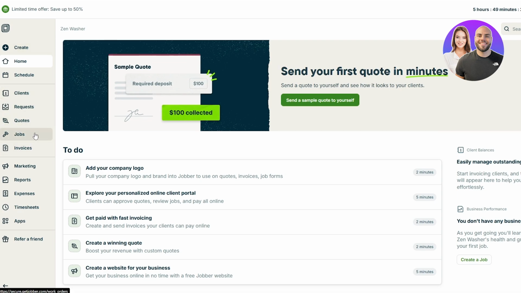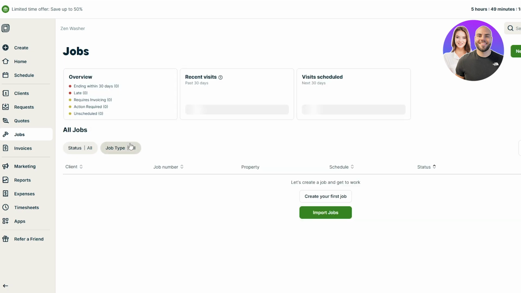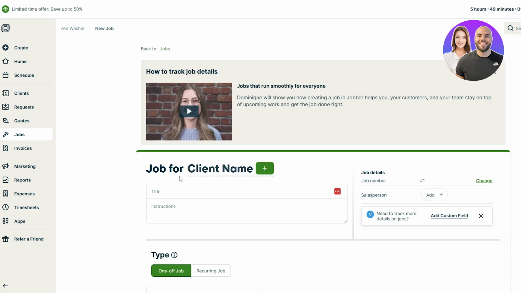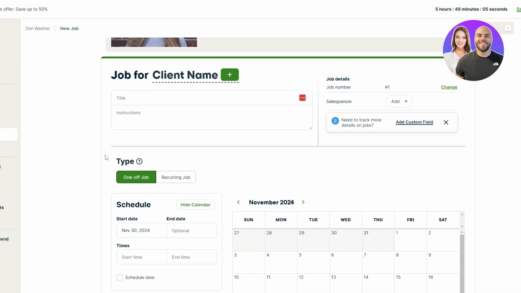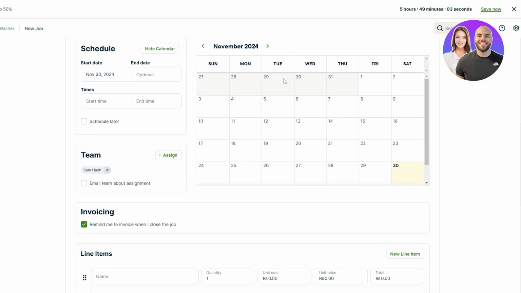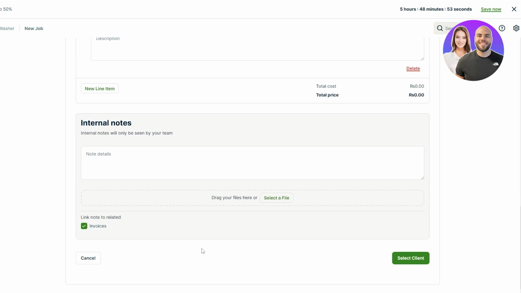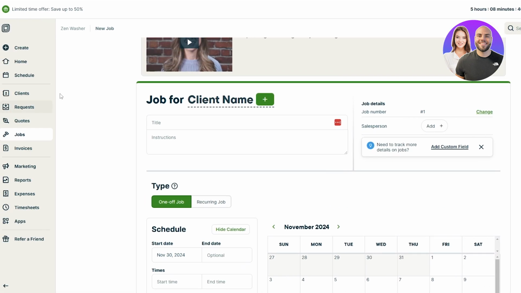So in jobs, the first thing we have to do is let's go ahead and create a job. Since our business is a pressure washing company, we can create our first job. So click over here, click on the title, and over here you can select the client name. So this is going to be their job. You can schedule it over here: start time, end time, team, invoicing, line items. What are they requesting us to do? Internal notes, everything. And here you can add internal notes as well. So let's go ahead and do this first.